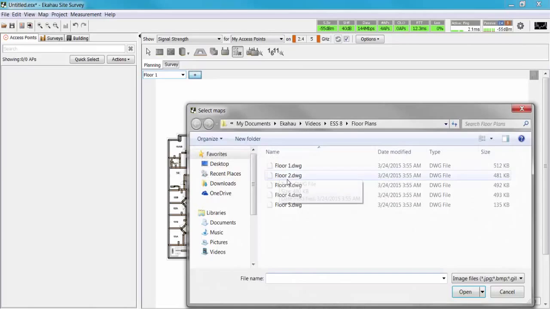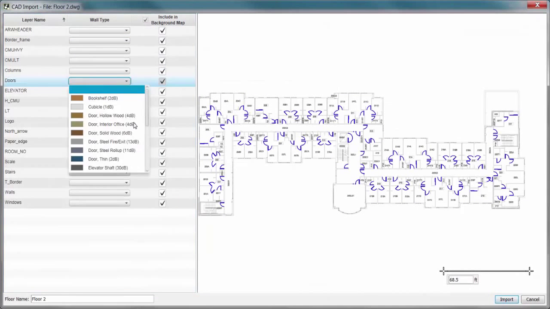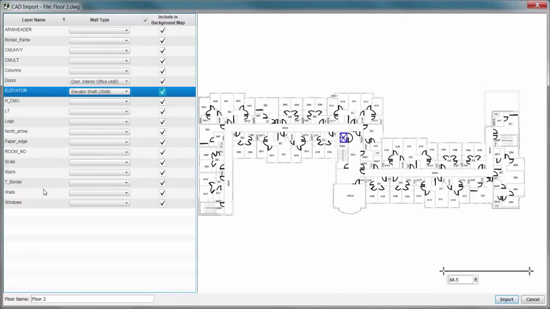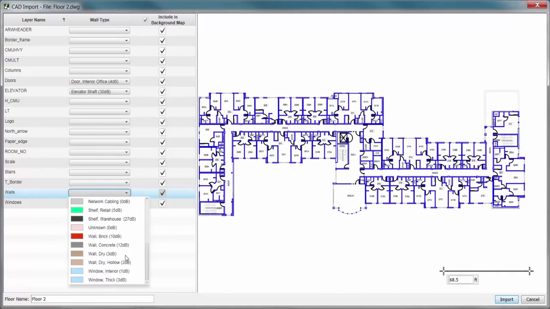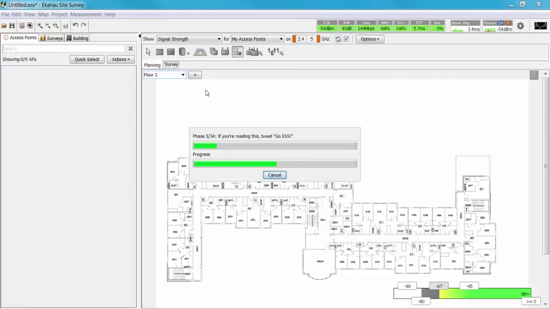Now we will repeat the process for each floor in the building. Because I am already aware of the wall types that are required, I will skip through this quickly. Once again, click Import when you're done.